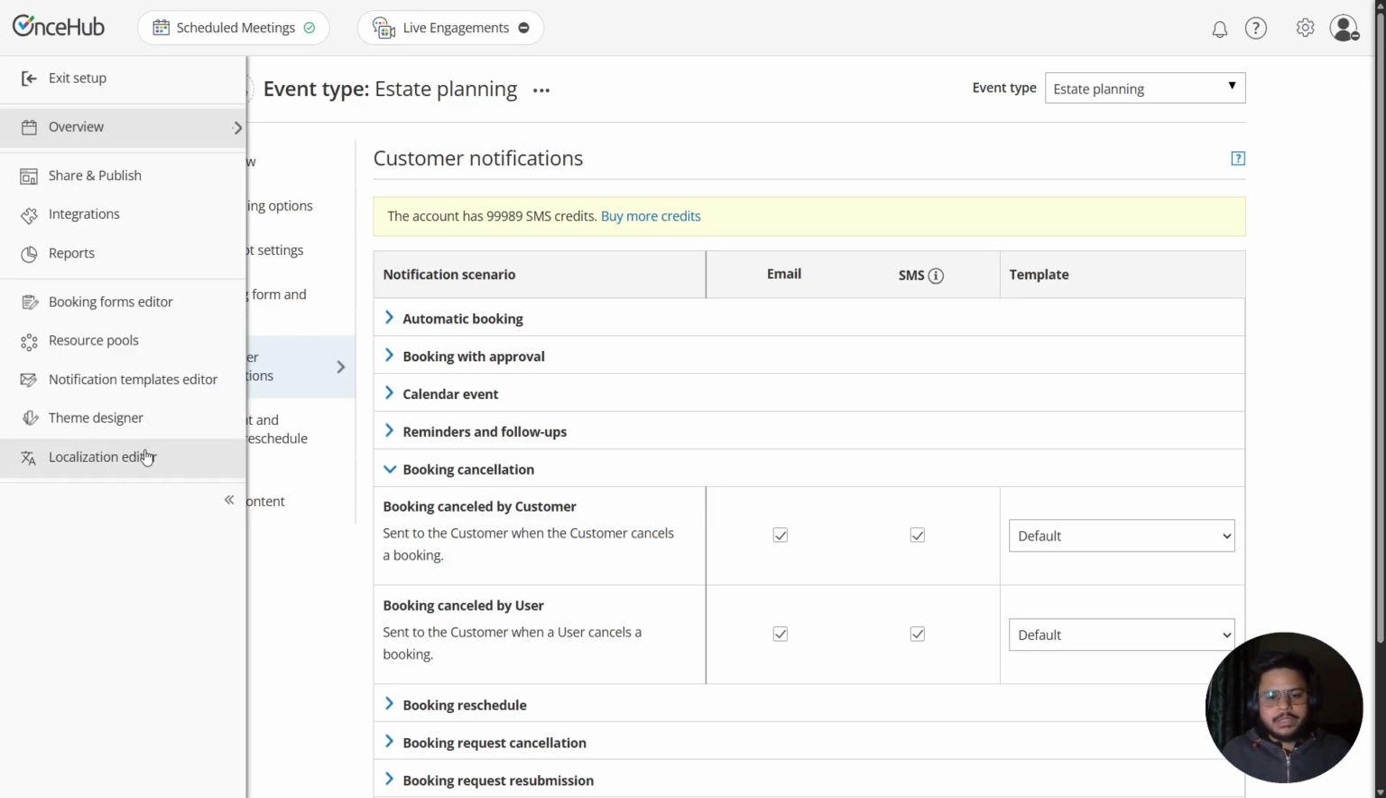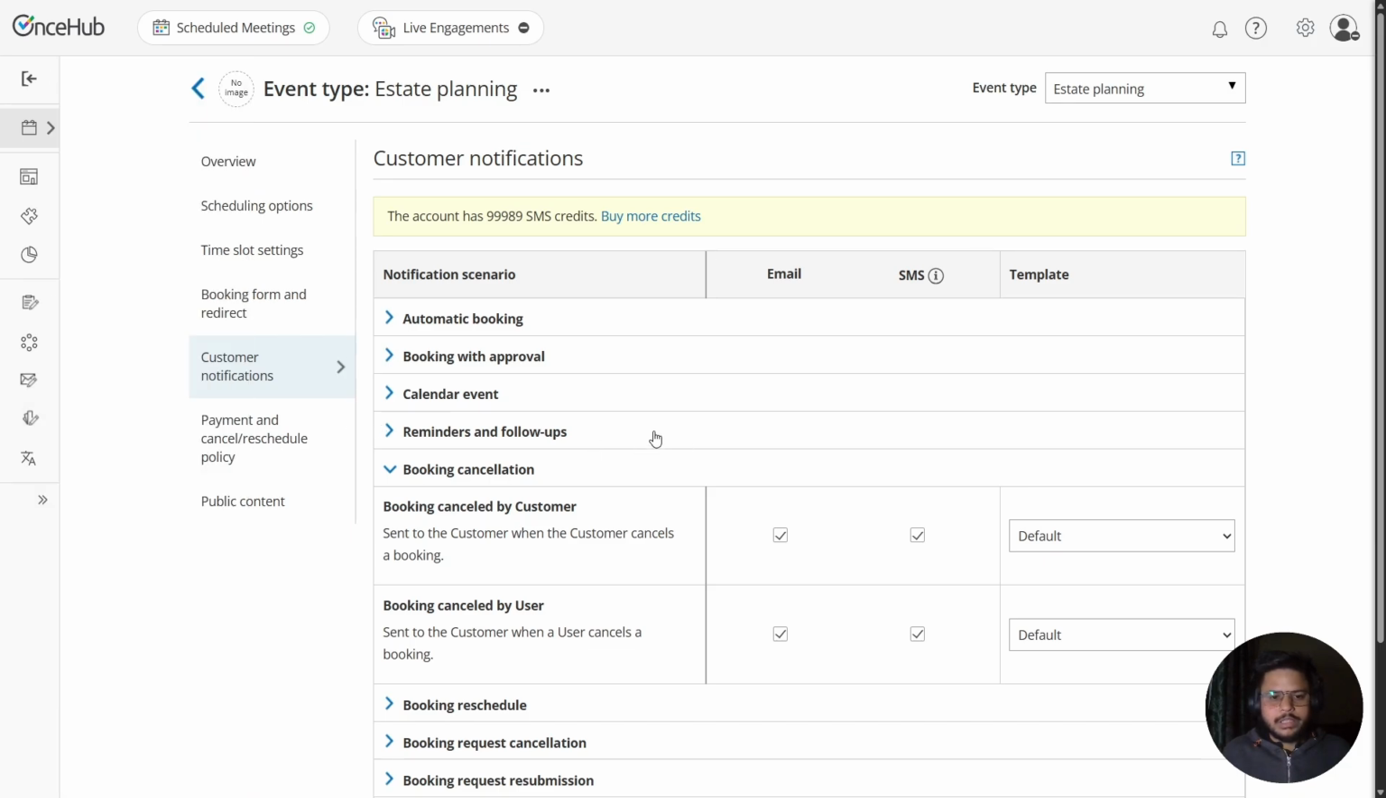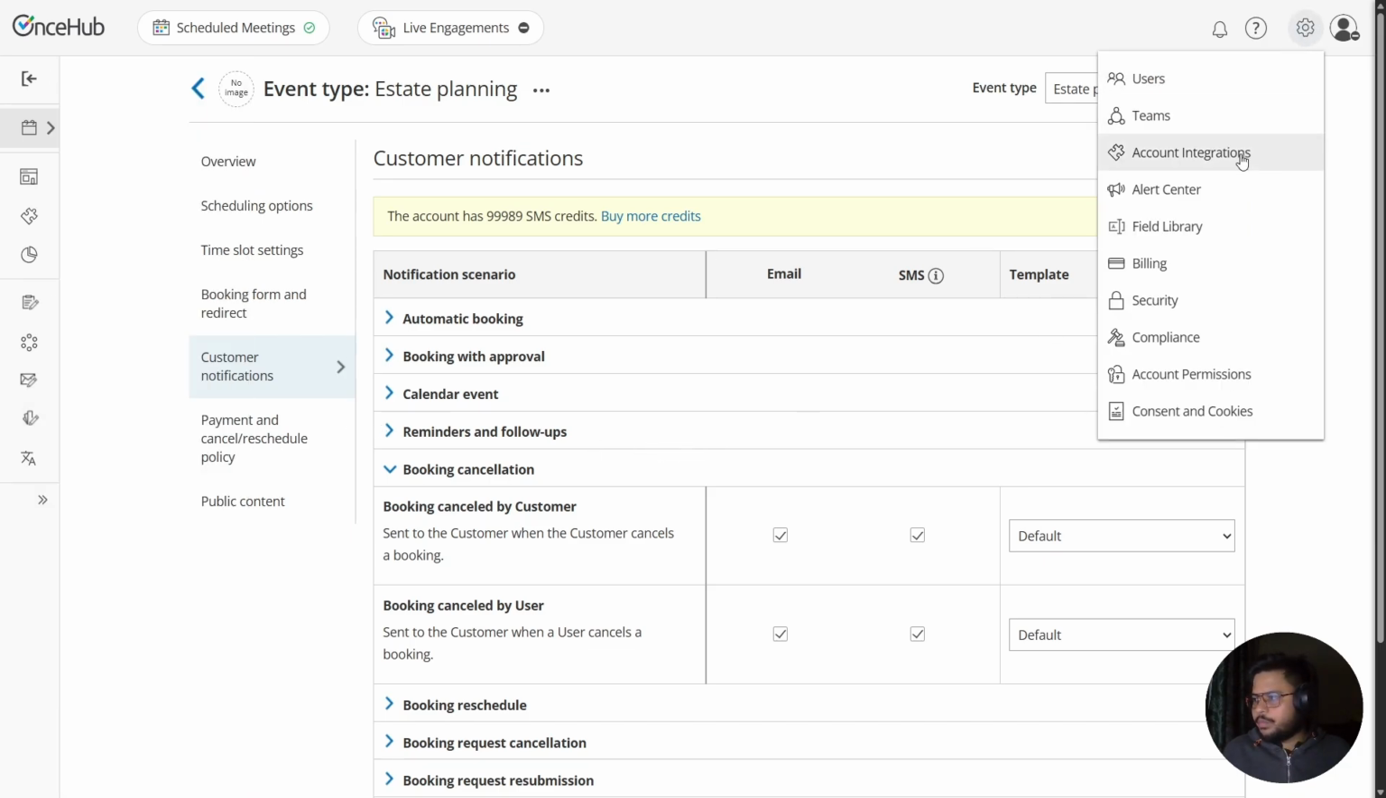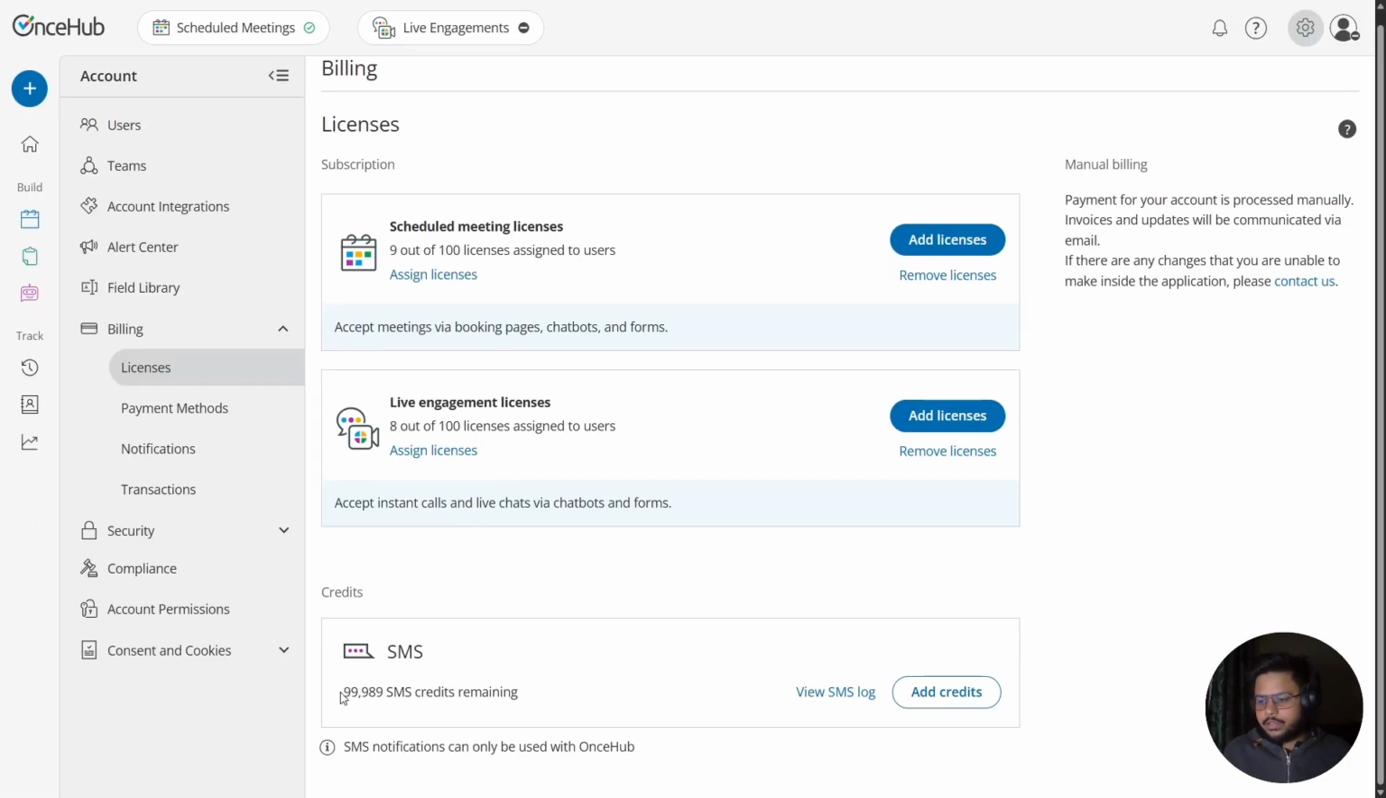Finally, ensure you have SMS credits available in your account. You can check this by clicking on the gear icon on the top, then going to billing. Here you will see your SMS credits remaining in the OneSub account.